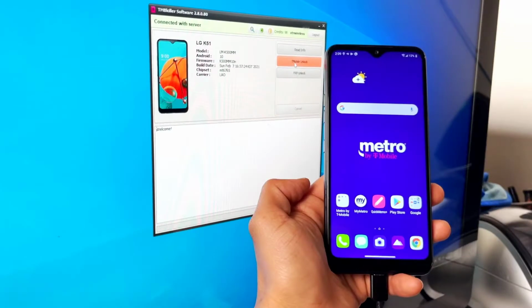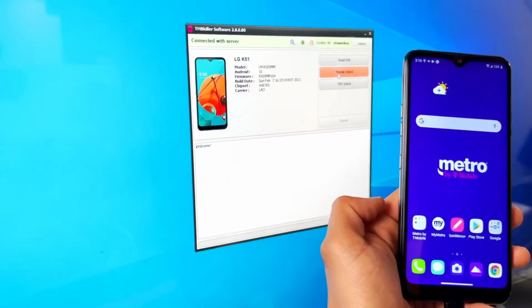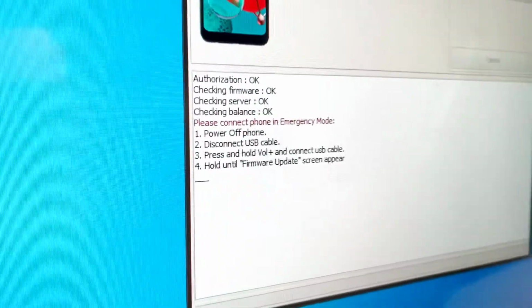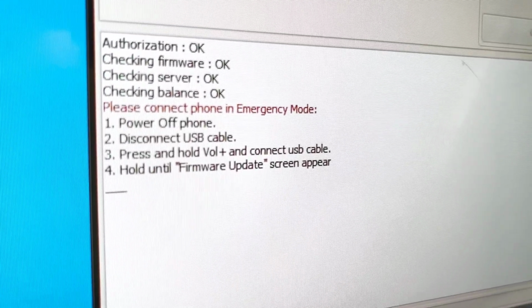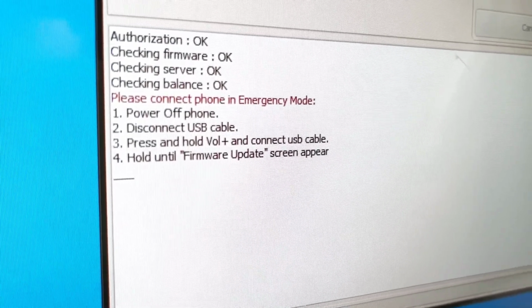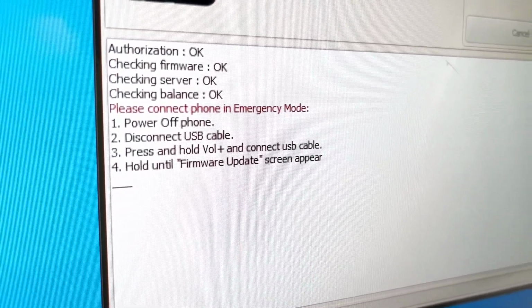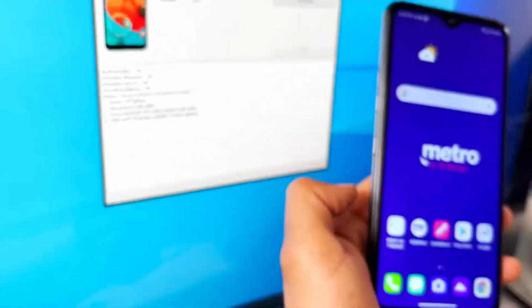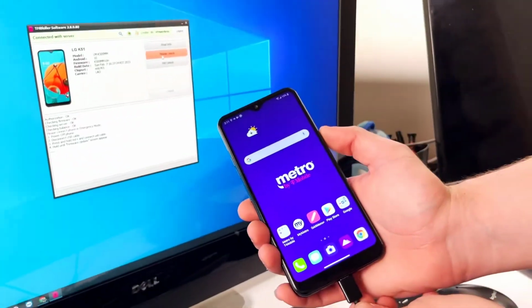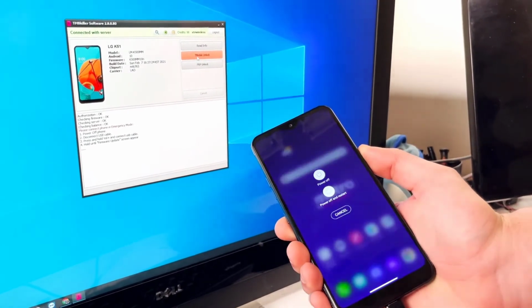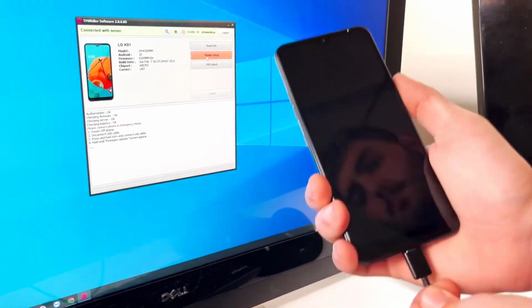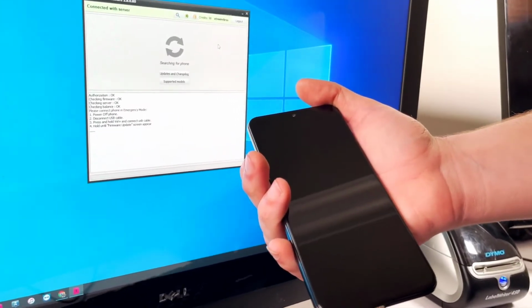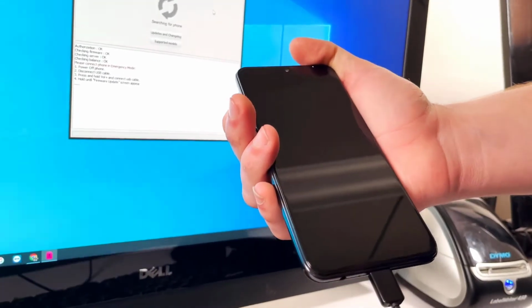Here you'll see this. So now that I have the phone connected to the computer, I can click T-Mobile unlock. Now you want to follow these directions. So power off phone, disconnect USB, press and hold volume up and connect USB cable because we need to get it into firmware update mode. So let's get it into firmware update mode. So you want to power off the phone, disconnect it. So once the phone is completely shut off, you want to hold volume up and connect it to the computer.